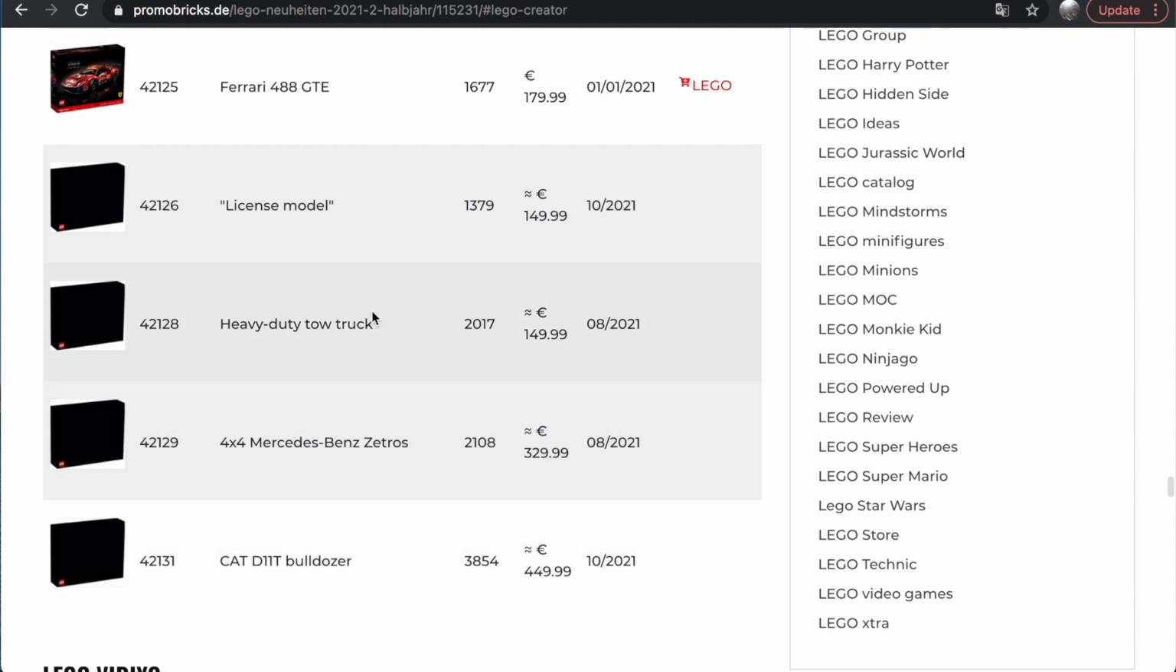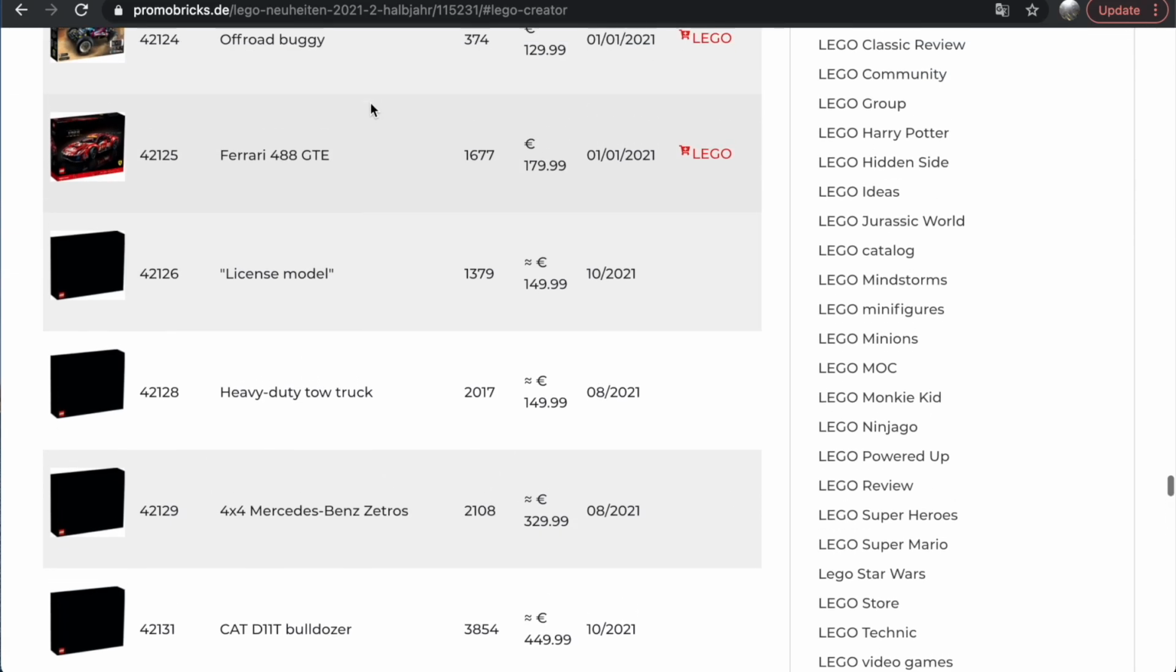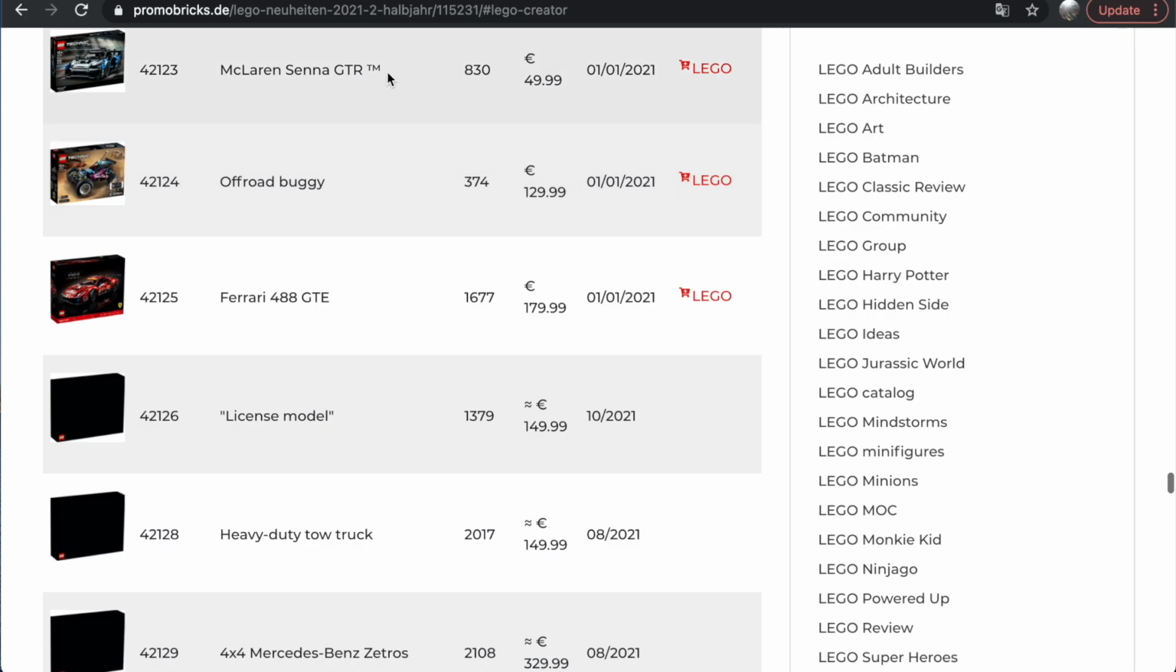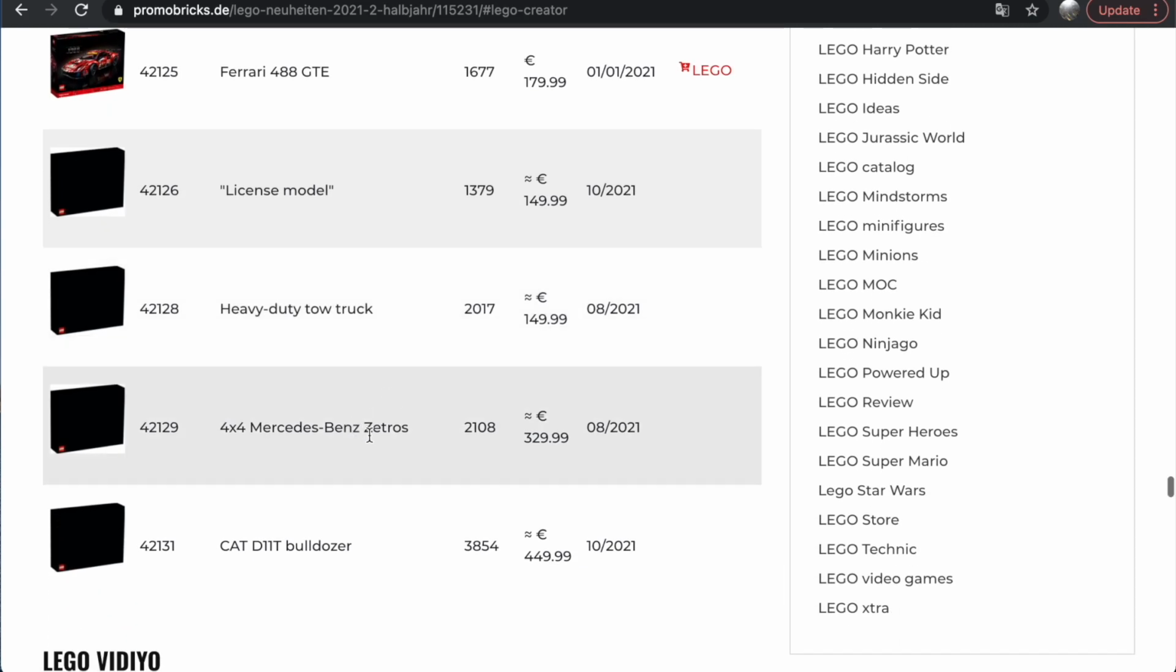So the first one here is a licensed model. Now, I don't know exactly what this is, but given the piece count and the price range, I'm assuming it is going to be another addition to their car line, similar to, well, up here you can see there's Ferrari and there's the McLaren Senna, and then there's also a Mercedes-Benz coming soon. So I'm assuming that this is going to be some licensed Technic car. What brand that is, I'm not sure. Maybe a Tesla. A Tesla would be really nice.